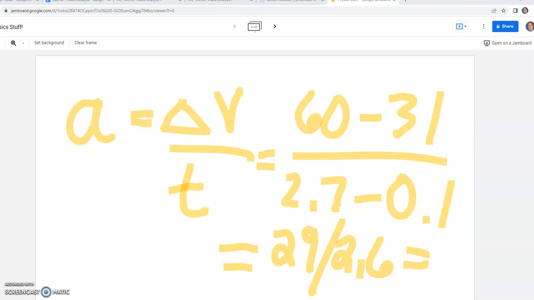And that works out to be 11 centimeters per second squared. I don't think I could fit the units in here, but centimeters per second per second.